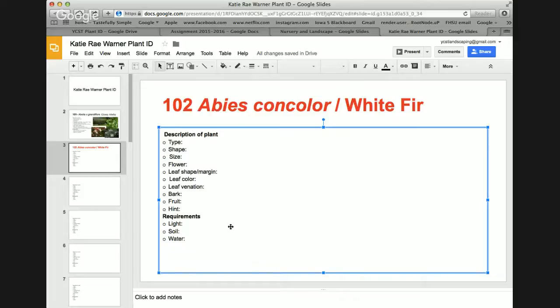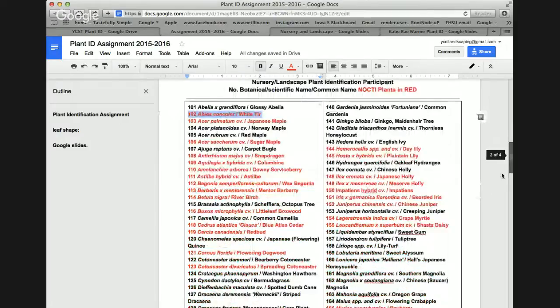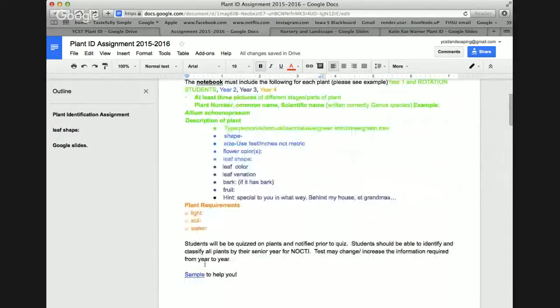This assignment will go over the next 4 years. This year you're just doing the type, and then finding really nice pictures of that document. And this assignment you will be able to hold on to because it is on Google Slides. So if you have any questions about how to use Google Slides or what to do for your plant identification notebook, you can send me an email, and you can always check the sample out.